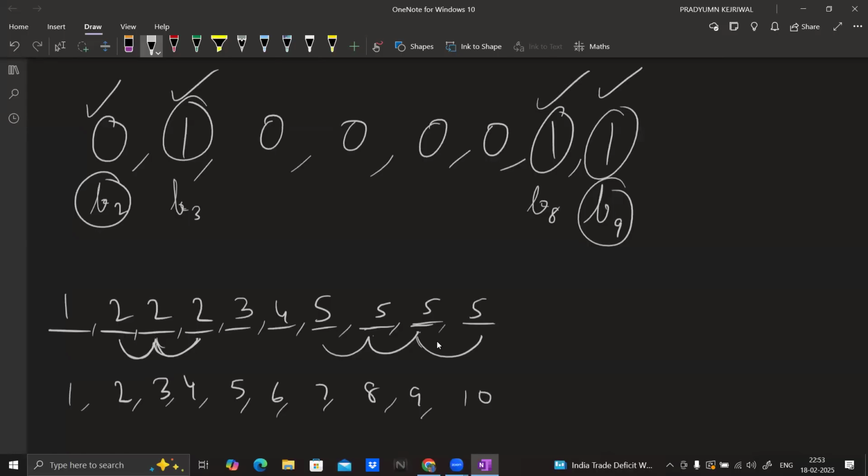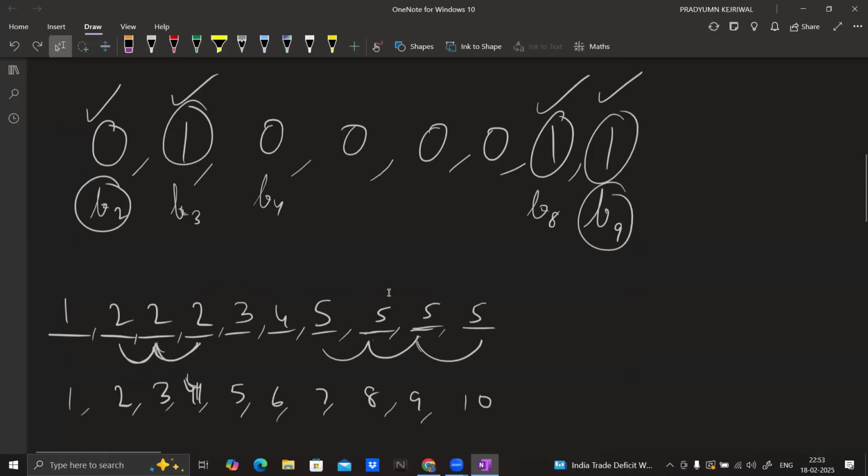And then this B4 should be 0. So that means that this fourth element should not be equal to either the third or fifth element. So it is not equal to the fifth element, right? So as we can see, all of the zeros are satisfied. So that's one way to solve this problem.